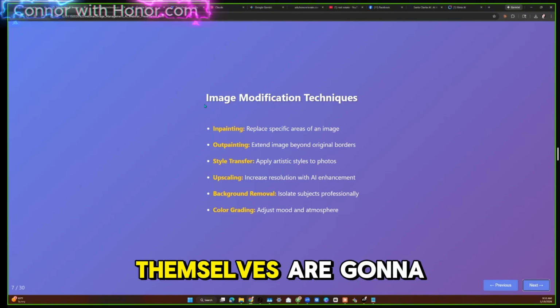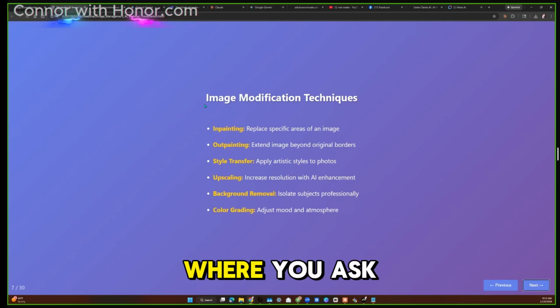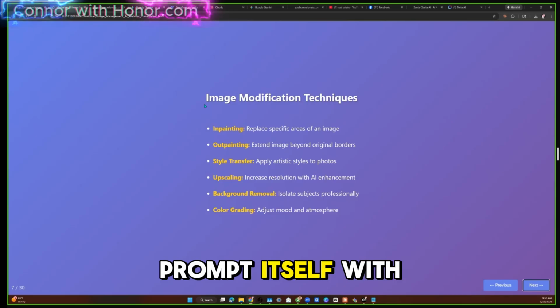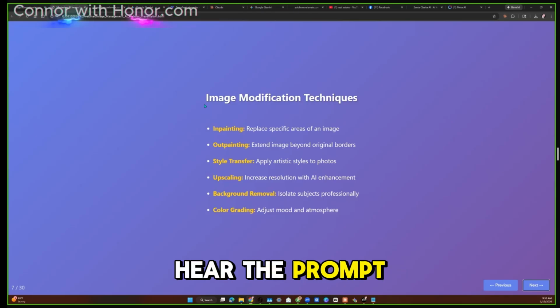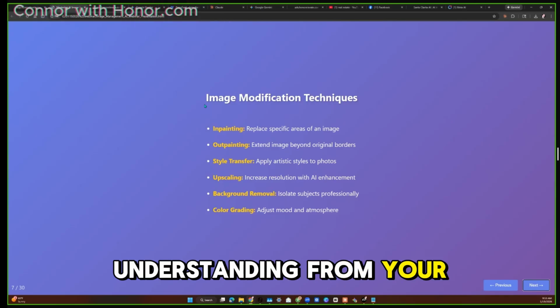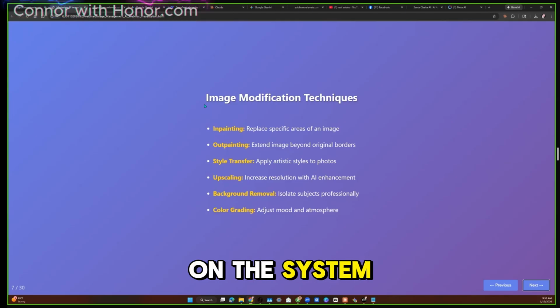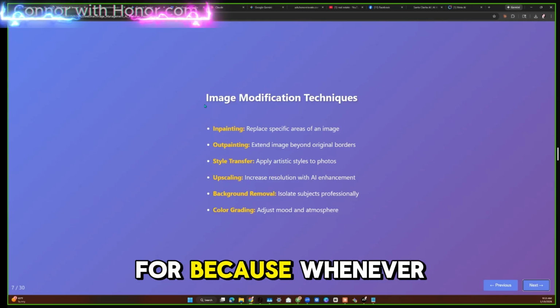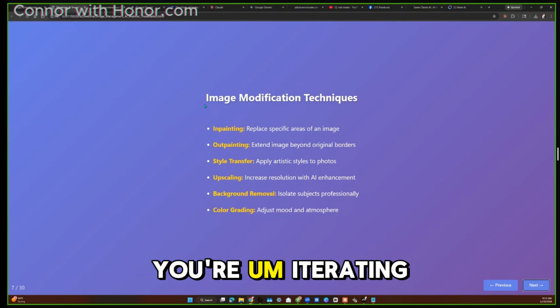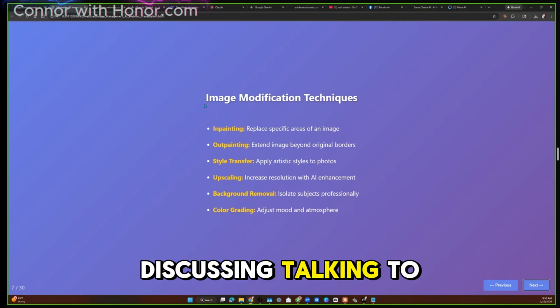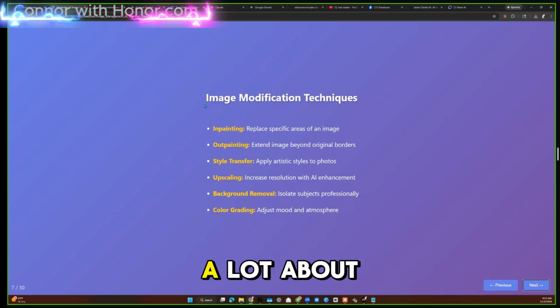And the systems themselves are going to have a prompt overlay where you ask it something, and then the system is going to re-prompt itself with the correct way it needs to hear the prompt, understanding from your history on the system what you're looking for. Because whenever you're iterating, discussing, talking to your own AI, it's going to learn a lot about you.